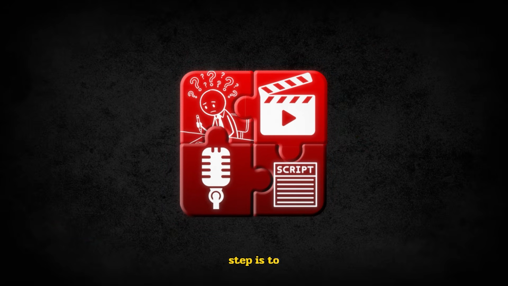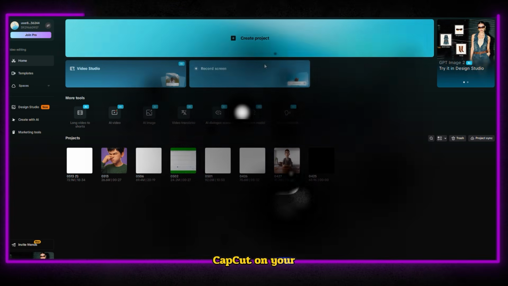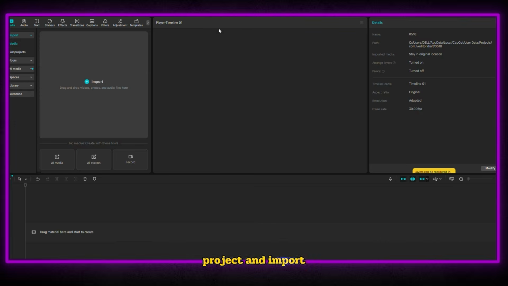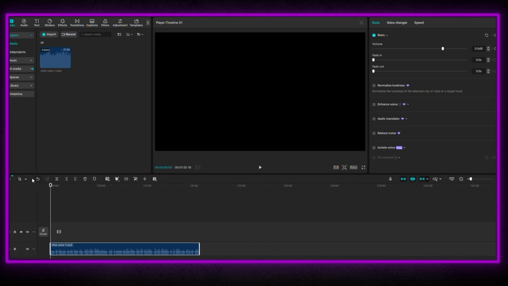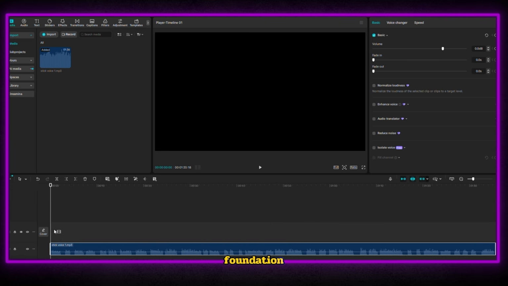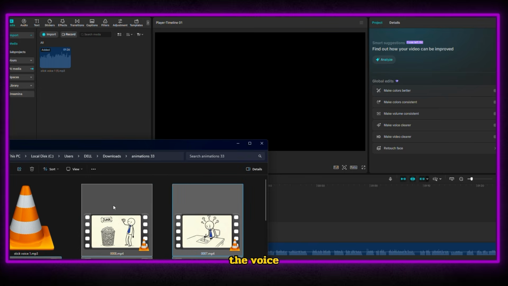So the final step is to bring everything together inside CapCut. Open CapCut on your desktop or phone, create a new project, and import your ElevenLabs voiceover first. Drag the MP3 into the timeline, because this voiceover is your foundation. From this point forward, every visual, caption, sound effect, and transition should follow the voice.